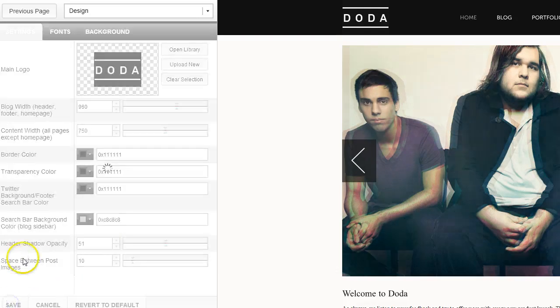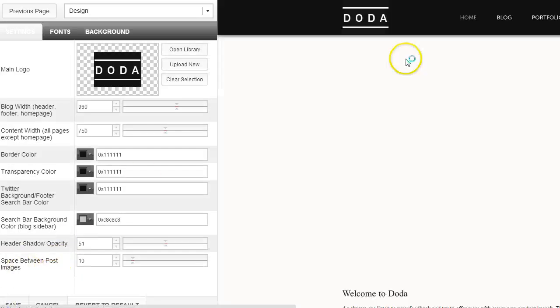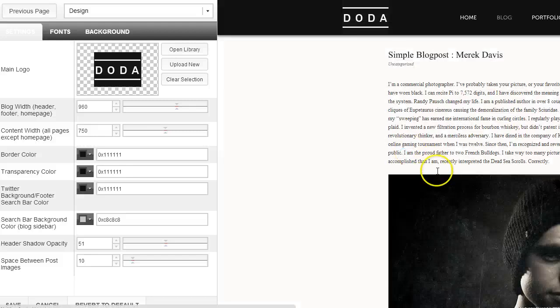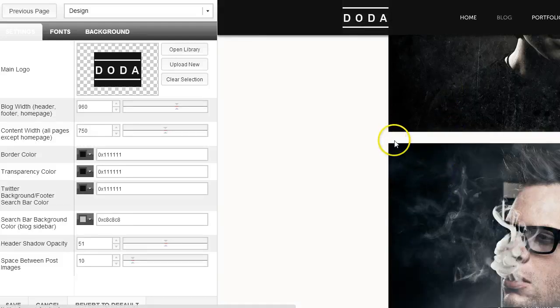And then you have the space between the post images. If I were to go to the blog and look at the images in a post, you're going to see that there's space between them. This space is going to be set by this toggle right here. If you make it smaller down to 0, there'll be no space, and the larger you make it, the more space there'll be. Let's skip over the fonts settings here because we cover that in another video, and let's go to the background.